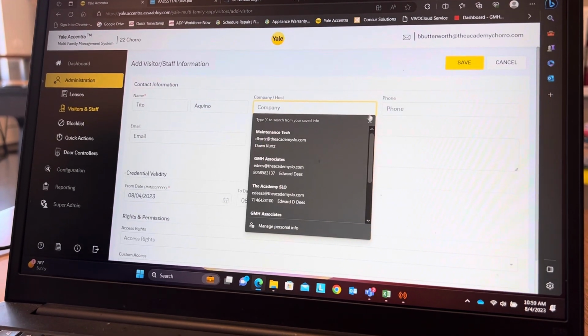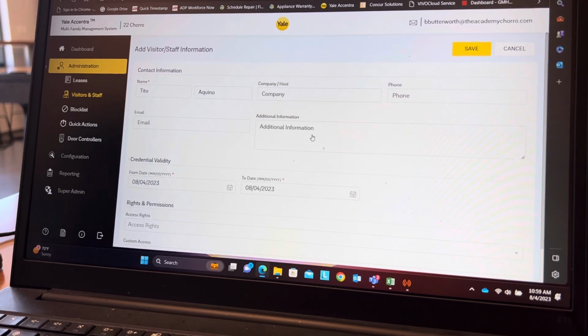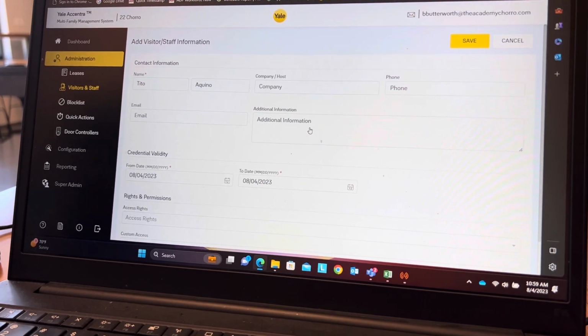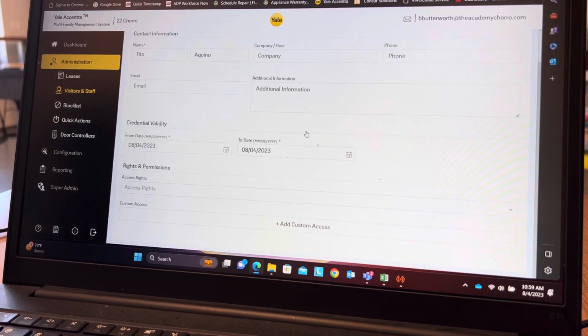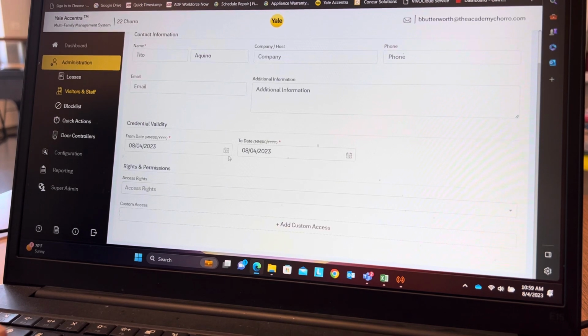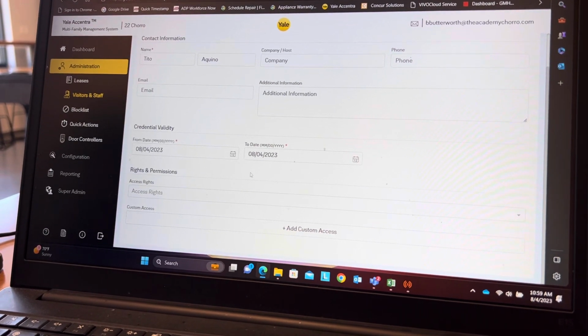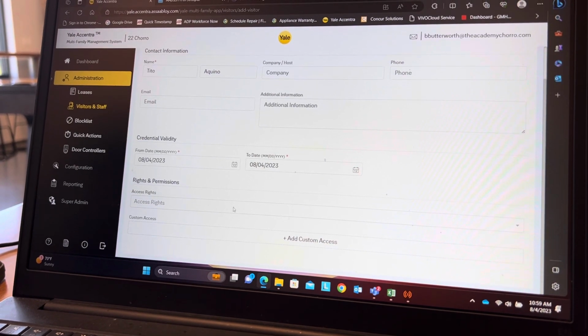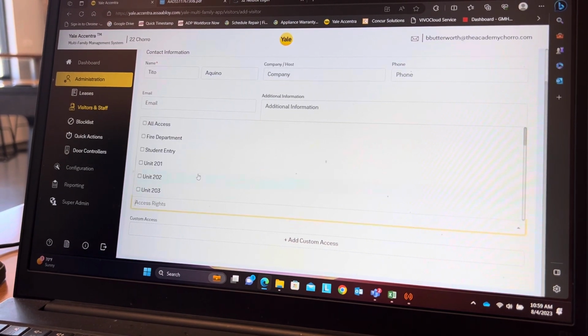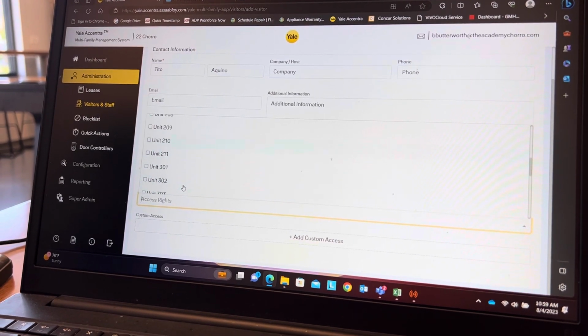Company or host. Phone number, email address, additional information if you want to add a description of their car that they drive or whatnot, and so forth. And then the credential validity. This is where, again, it's kind of like the leases: how long you want their credentials to be active for, and then giving them the access, what you want to give them access to.